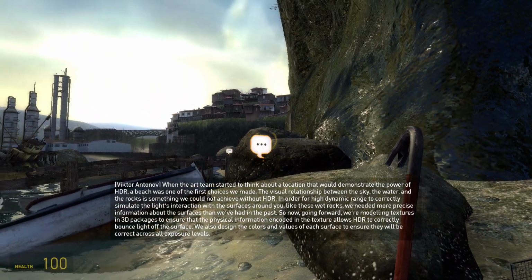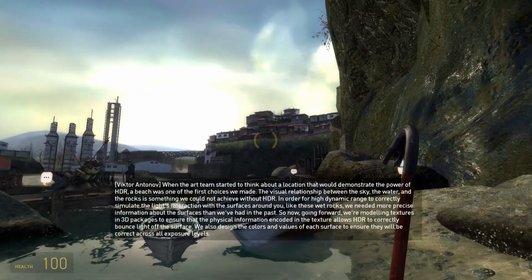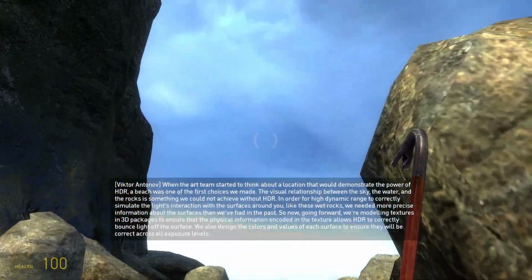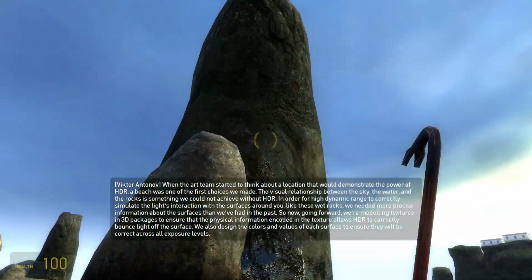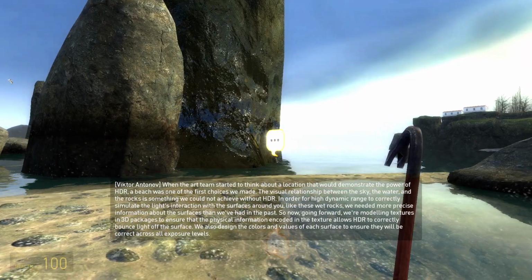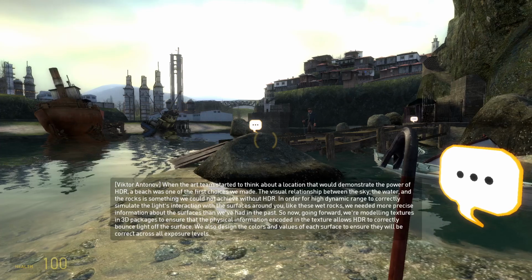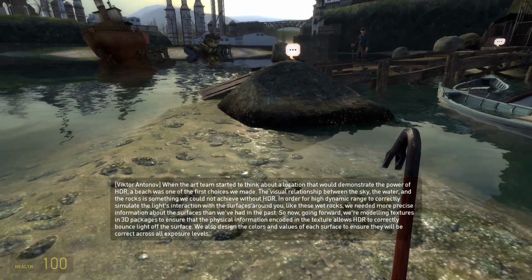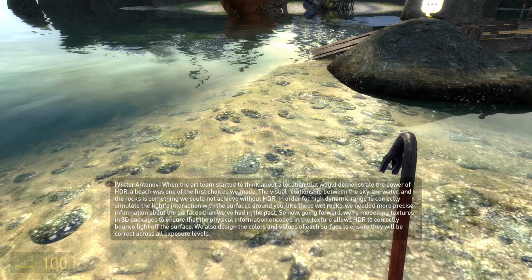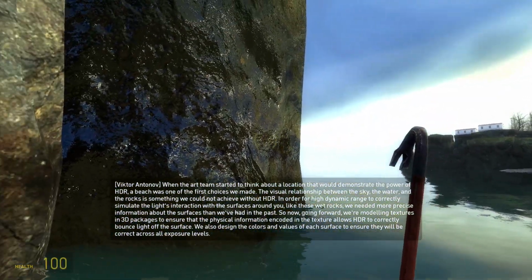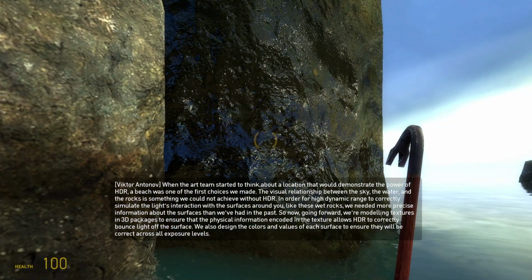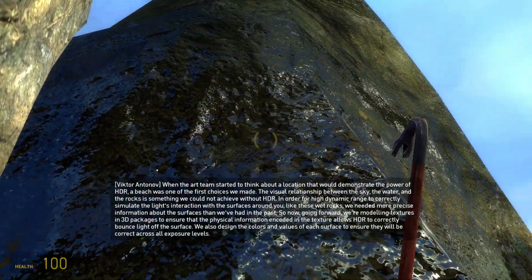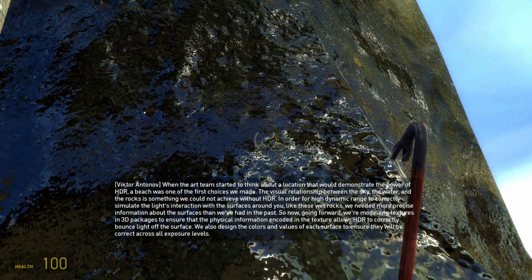When the art team started to think about a location that would demonstrate the power of HDR, a beach was one of the first choices we made. The visual relationship between the sky, the water, and the rocks is something we could not achieve without HDR. In order for high dynamic range to correctly simulate the light's interaction with the surfaces around you, like these wet rocks, we needed more precise information about the surfaces than we've had in the past. And now going forward, we're modeling textures in 3D packages to ensure that the physical information encoded in the texture allows HDR to correctly bounce light off the surface. We also designed the colors and values of each surface to ensure they will be correct across all exposure levels.